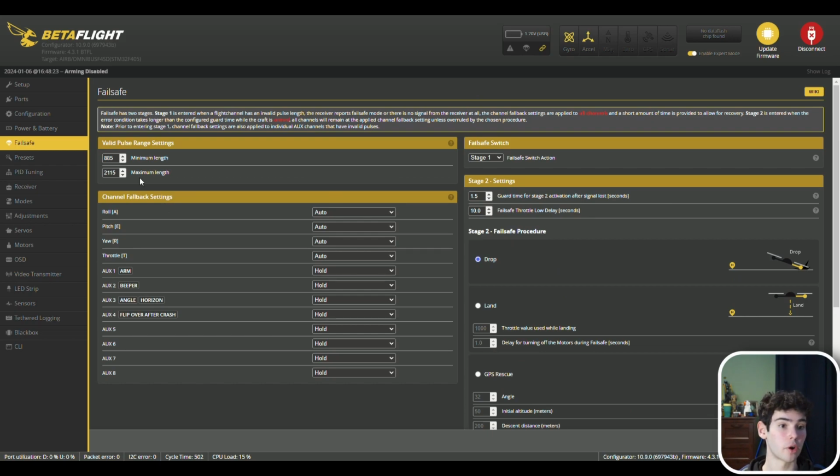Now over here, right under the valid pulse range settings box, you've got the channel fallback settings. All of the stuff that's written there happens during stage 1. So when stage 1 of the failsafe occurs, all of these things will happen. Now you might be wondering, what is auto and what is hold? If we click on one of the drop down menus, you actually have auto, hold, and set. So you have 3 modes to choose from.